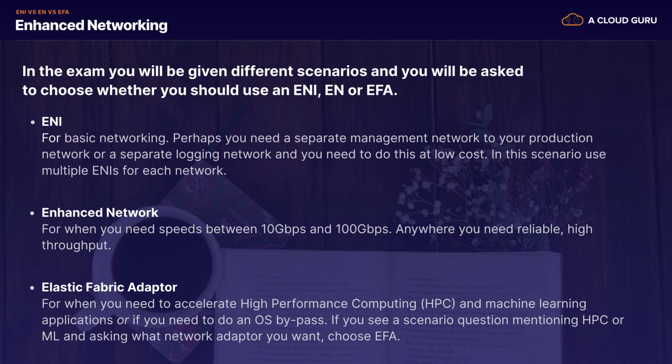And then Elastic Fabric Adapter, this is where you need to accelerate high performance computing, HPC, and machine learning applications, or if you need to do an OS bypass. If you see a scenario question mentioning HPC or machine learning or asking about OS bypass, then you want to choose an Elastic Fabric Adapter.